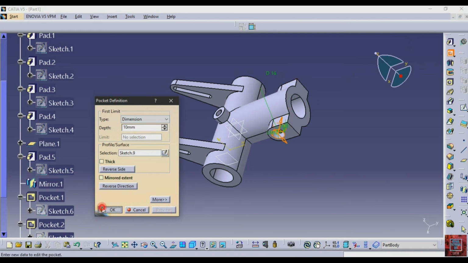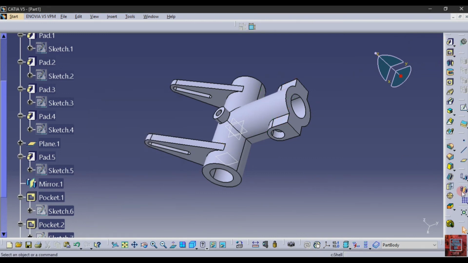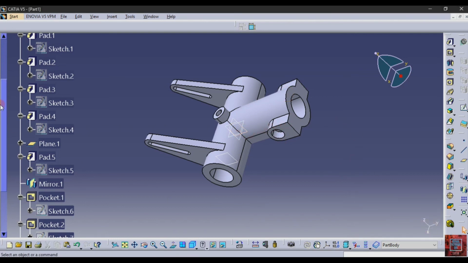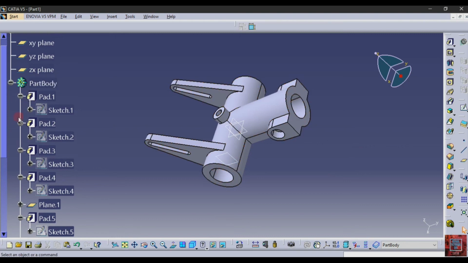After that, mirror extend: select the mirror command and select this hole, and then select a plane. Okay, I think our part is ready.